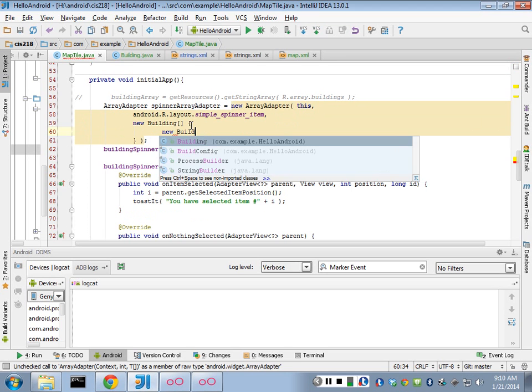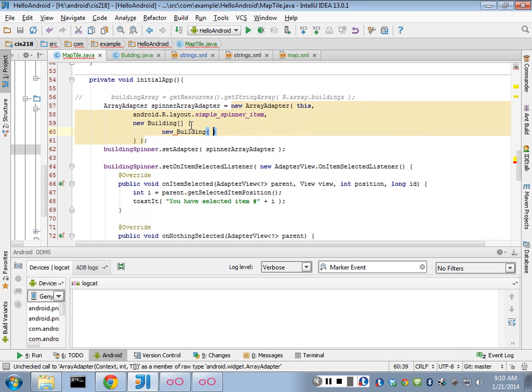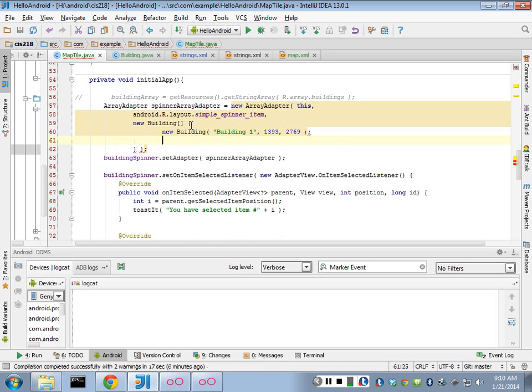I'm going to create a new building object. I'm going to call it building 1. And it's going to be at 1393 and 2769. And I'm going to have a new building of building 15. And happens to be, let's make it up, 852 and 1448.